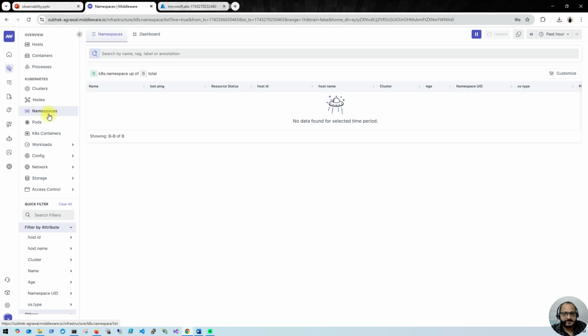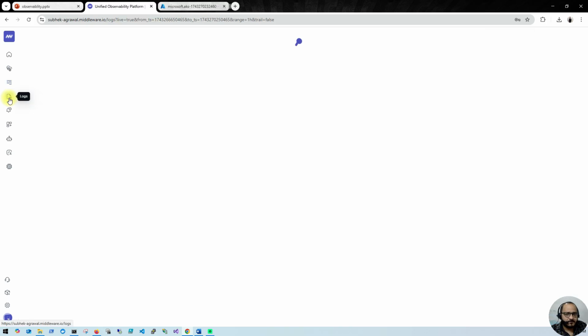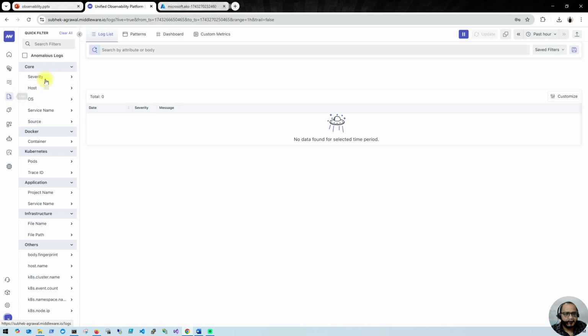Then we have a feature called namespace. Here we can see all the namespaces which we have in our AKS clusters. Then we can see the list of pods running inside our AKS cluster. All these things we can check or monitor from this Middleware platform. And if I come to this part, this is the APM feature, so from here you can monitor your application performance. And if I come to the logs part, you can check all the logs, all the crashes, based on the services which you are using. If you are using Docker, Kubernetes, or any web applications, all those things you can monitor from here itself.